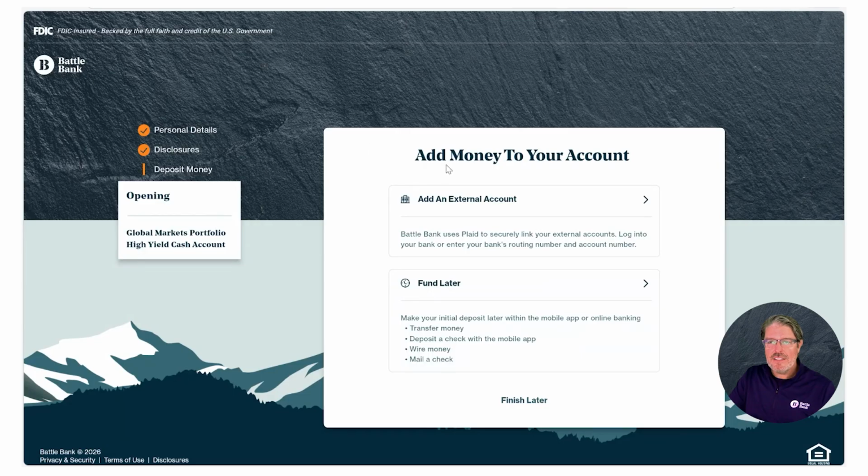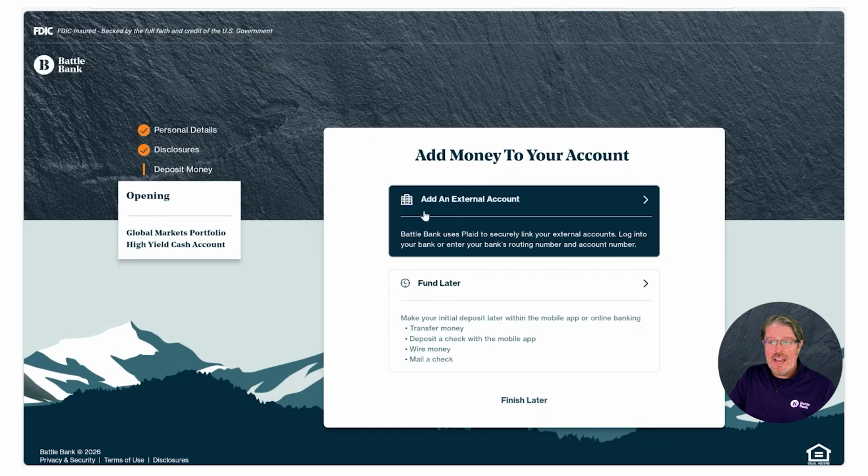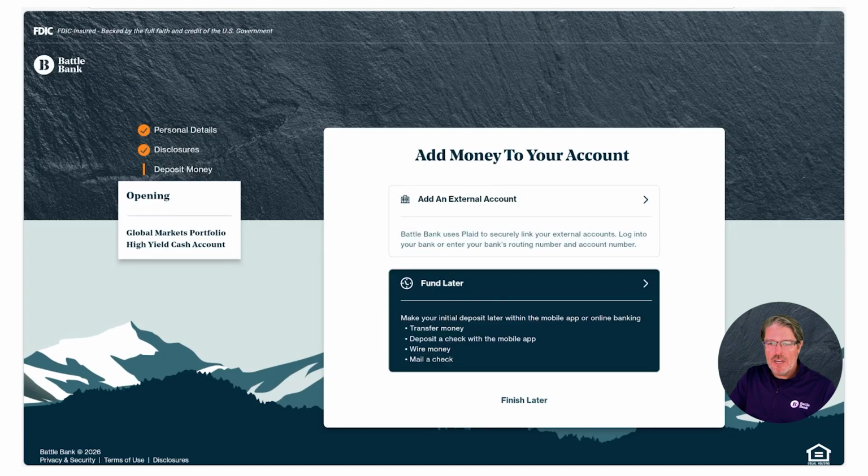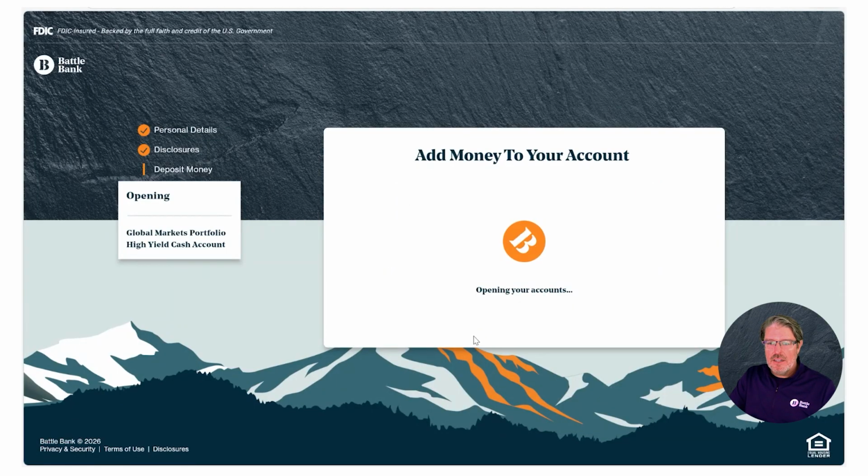All right, so now the last part is funding. You can add from an external account. This is a service we use called Plaid. All it does is just connect an external account with your Battle account and allows you to be able to pull funds directly from that account into your Battle Bank account and fund immediately, or you can fund later. I'm going to go ahead and click Fund Later. I will show you the account success screen, and then we will be all done.